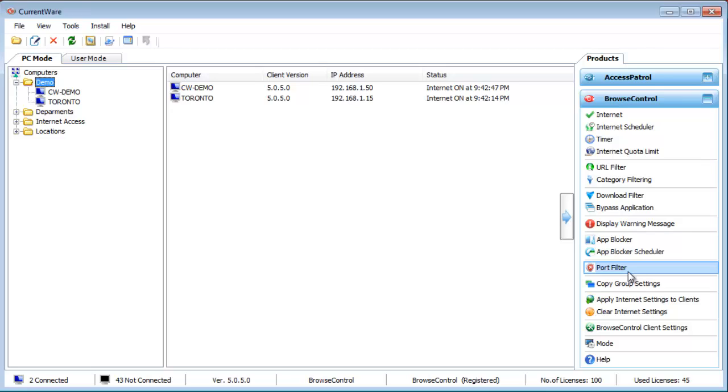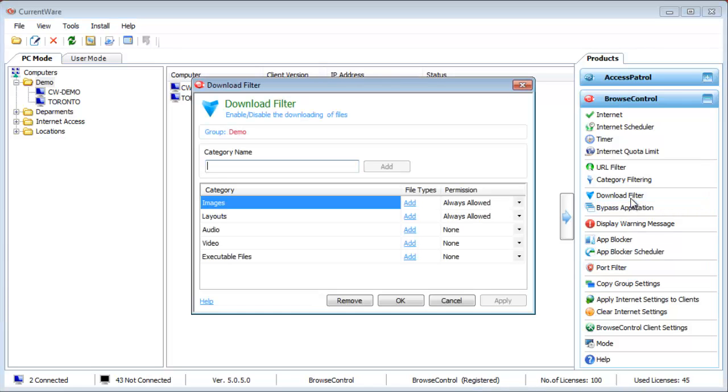Other than blocking websites, BrowseControl can also block your employees from downloading specific file types. Let's open up the download filter. One of the advantages of blocking file types is to reduce unauthorized media consumption in your office. For example, you can block your employees from watching movies and listening to music by setting the permission of audio and video to always blocked.